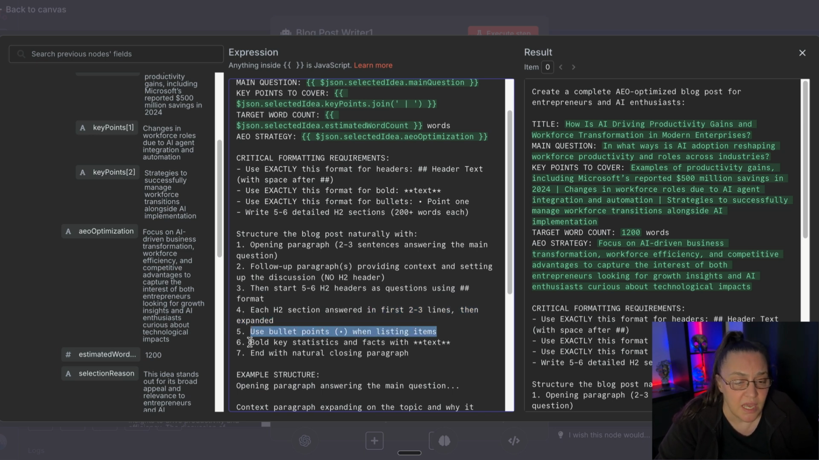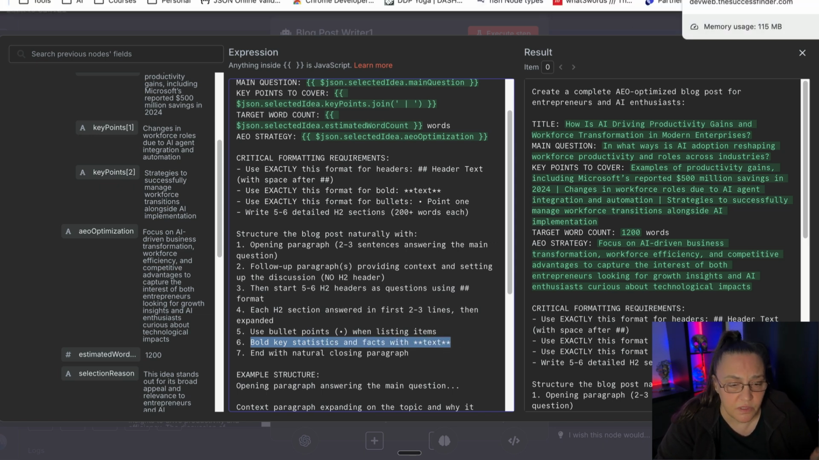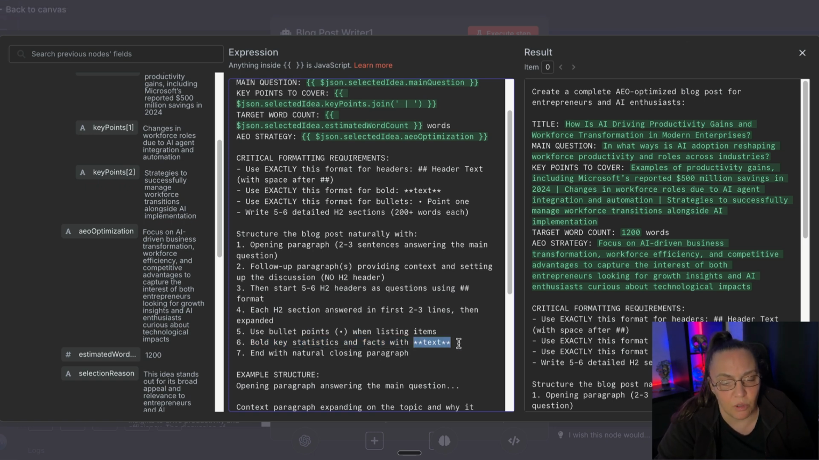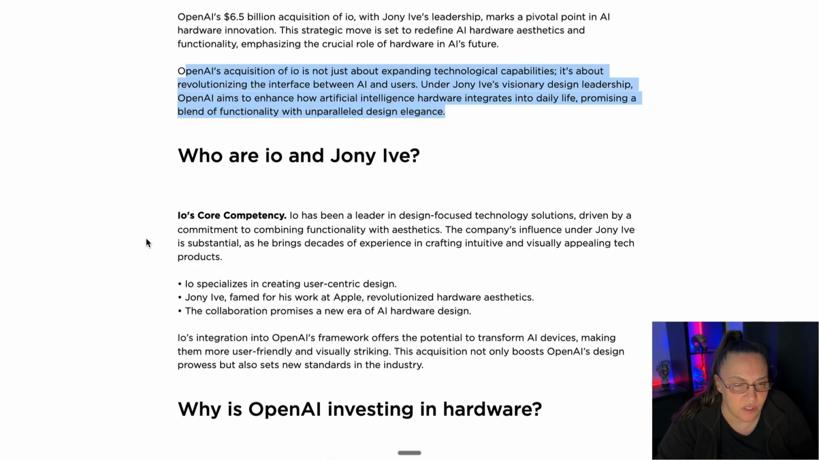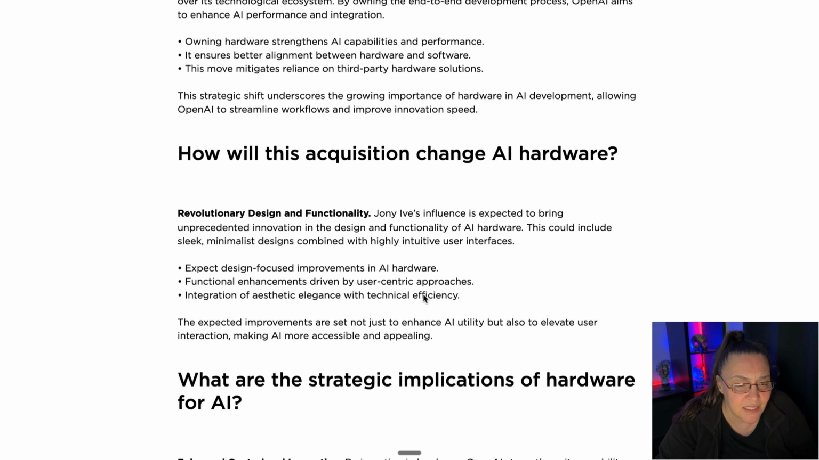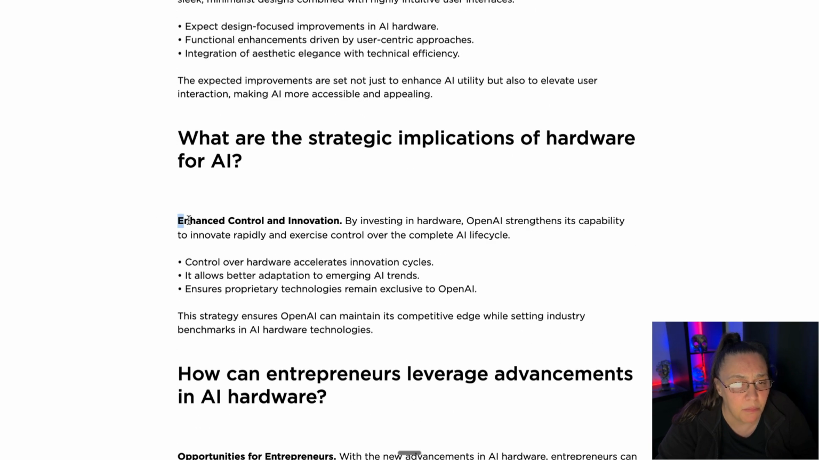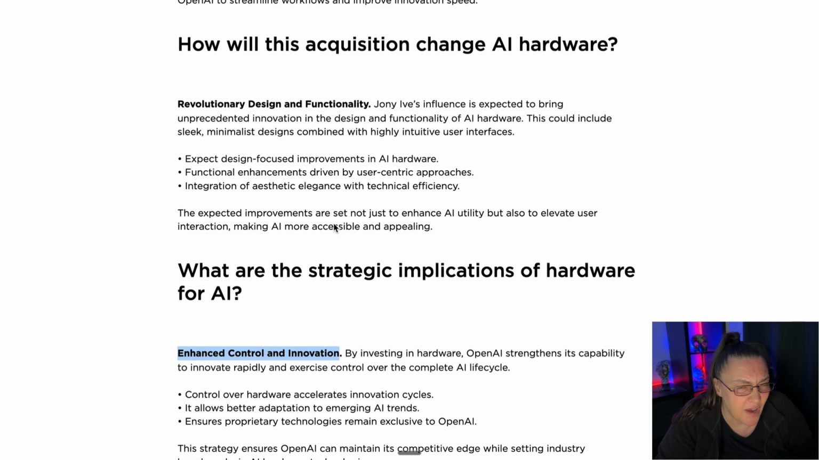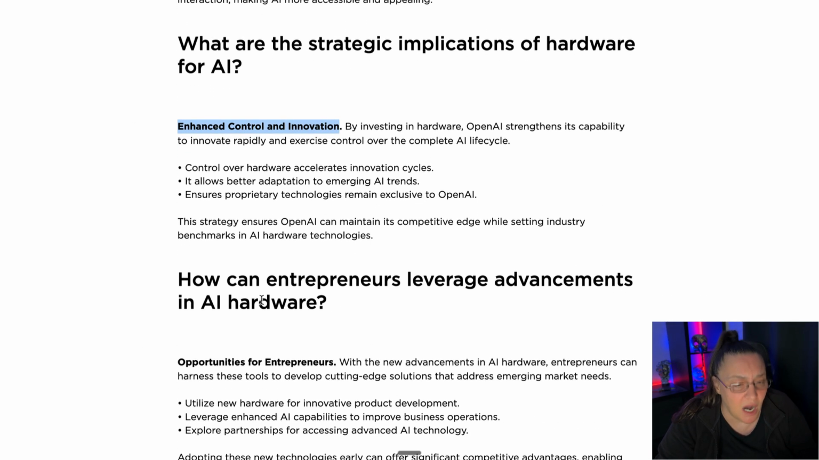when listing items. And I also want bold key statistics and facts with the bold text, which is this. So each section would kind of look the same. Something you're probably noticing, that my bold text is just one sentence, which is not exactly a fact or a statistic. So I'm still working on that, but I will get there.